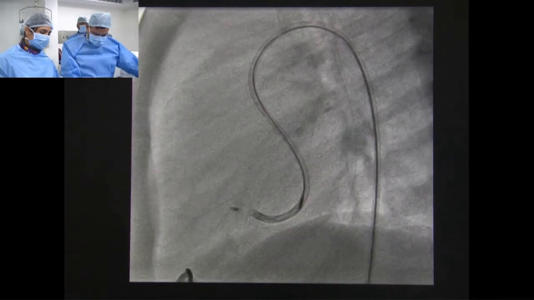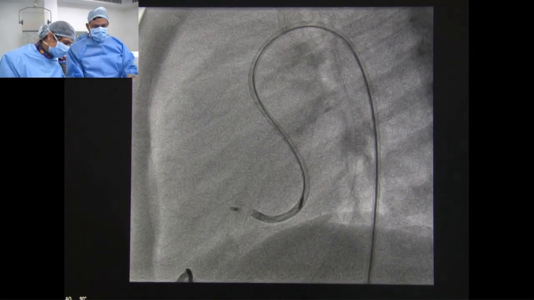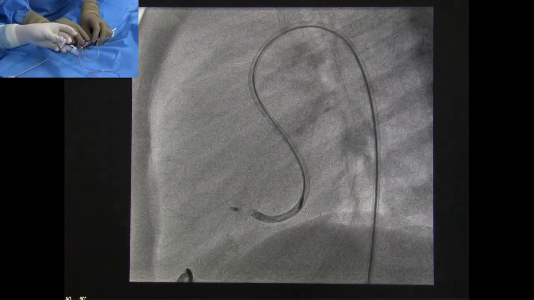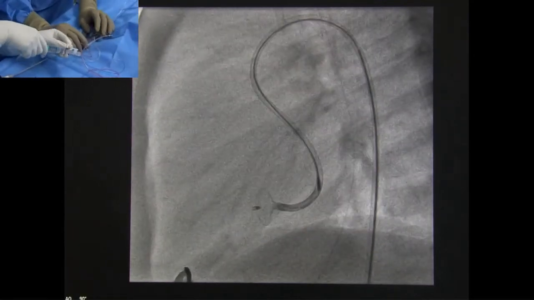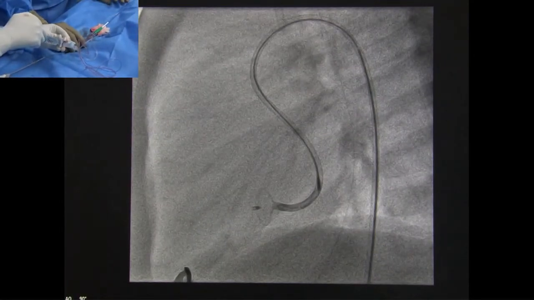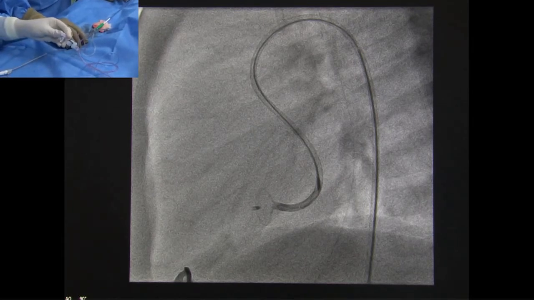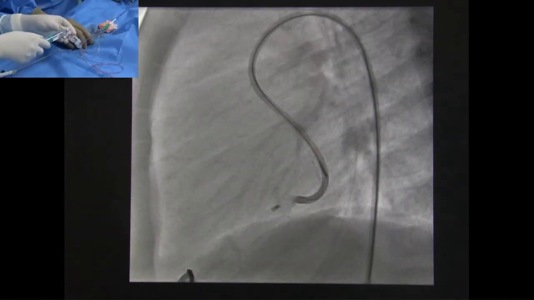Are you ready to give injection? I'll just flush out once. You have space for the injection? That's good. Ready? Contrast. Where is contrast? Okay. Ready?